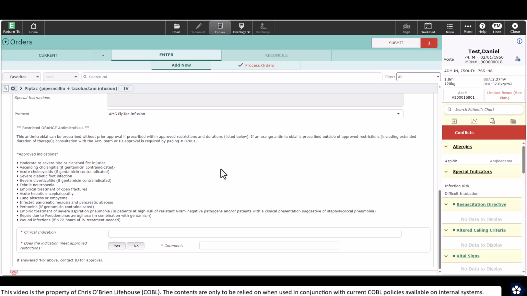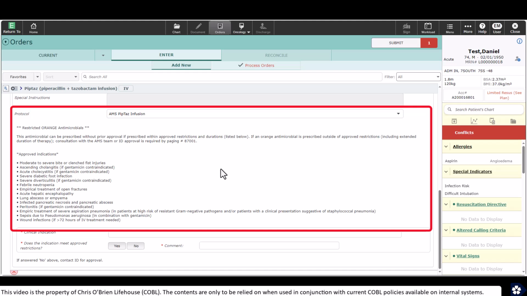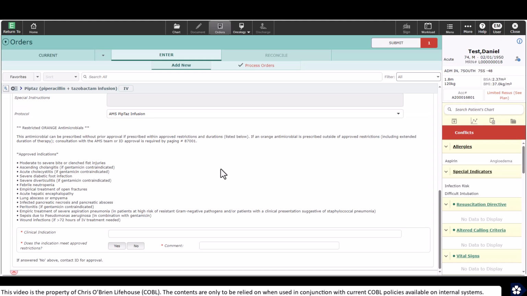The Antimicrobial Stewardship Protocol is visible here, with the list of approved clinical indications. I'm using sepsis as my clinical indication example and entering yes to the indication meeting approved restrictions.